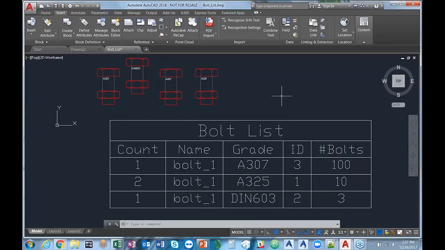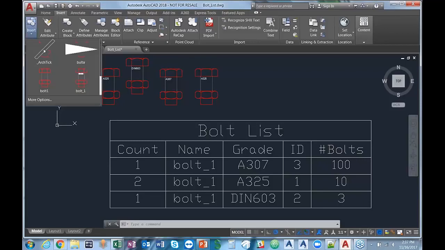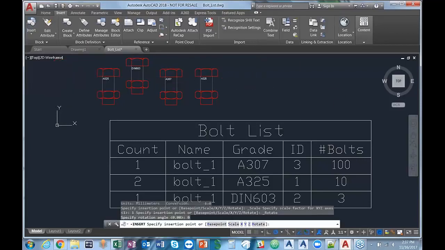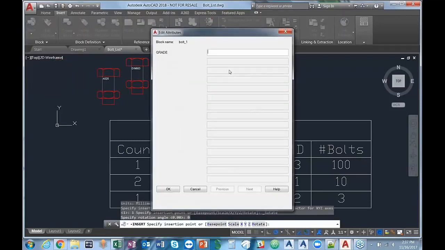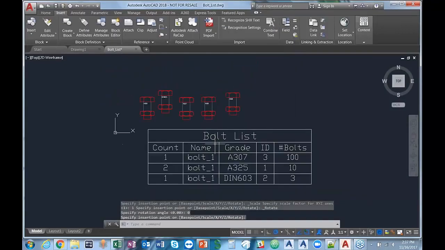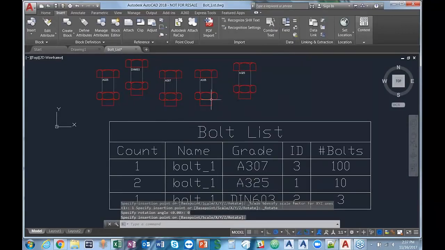One thing we can also do is, let's say that we wanted to add another bolt in here. So I'll do insert. We'll add another one. We'll call this one A325. Okay. Right now I currently have 2 instances of A325, although in the drawing I now have 3 instances. So the table is not dynamic in the sense that it will update right away when you add a new bolt.